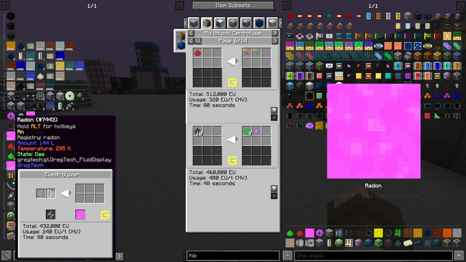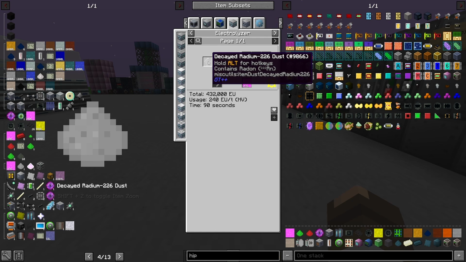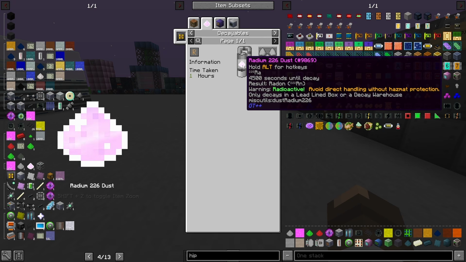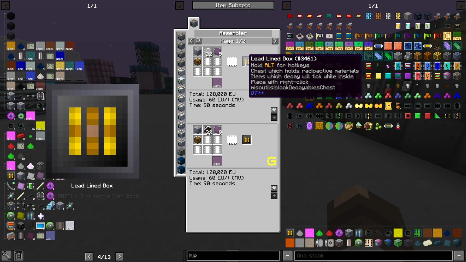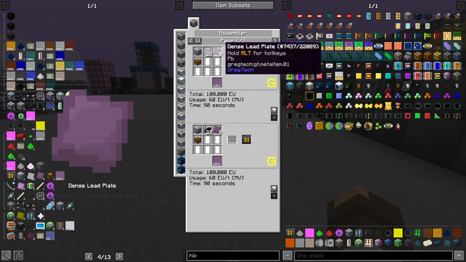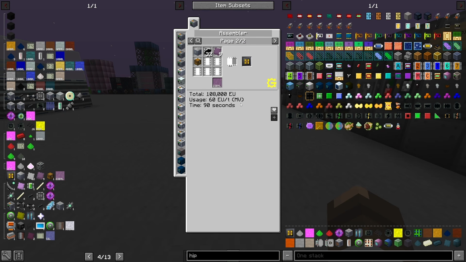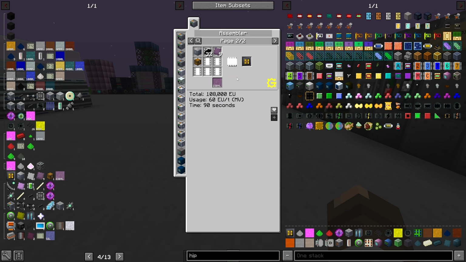But let me show you the way that you're kind of intended to get radon initially. And that is this right here. This is an electrolyzer with decayed radium-226 dust. So how do you get that stuff? Well, you get that through the decay of radium-226 dust, right? So you want to put this dust inside of a lead-lined box, which isn't too difficult to craft. Like just a bunch of lead, silicon rubber, actually you can use normal rubber. LV machine hull, yeah, not too bad.